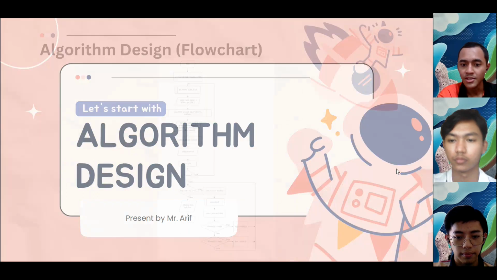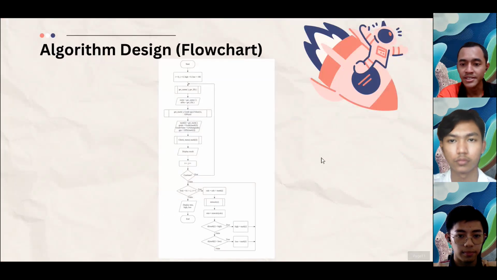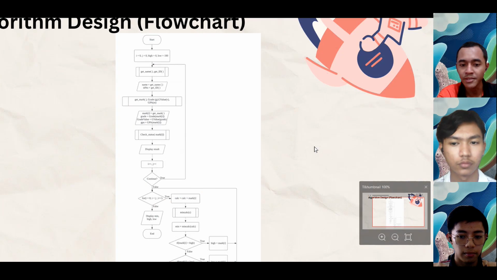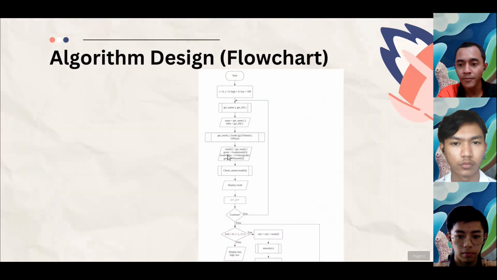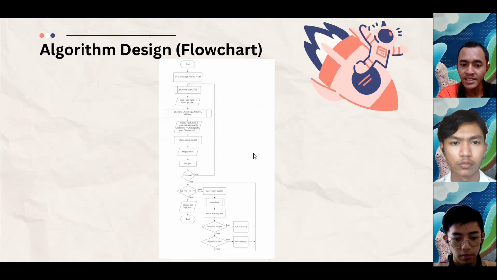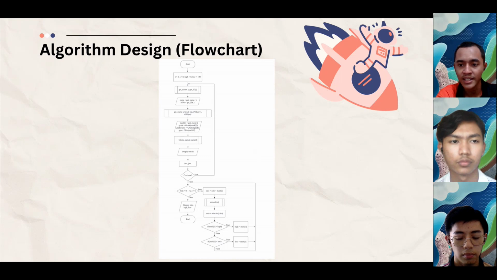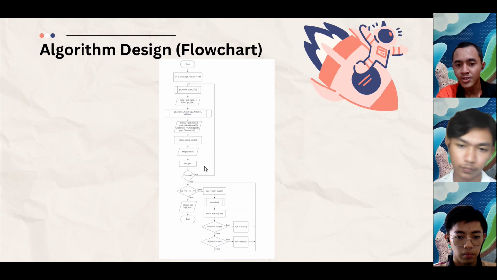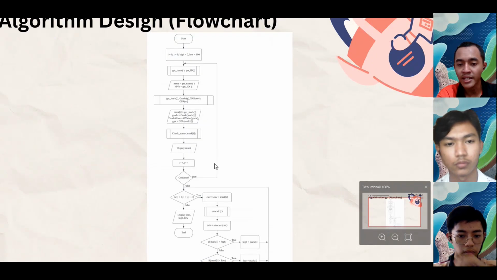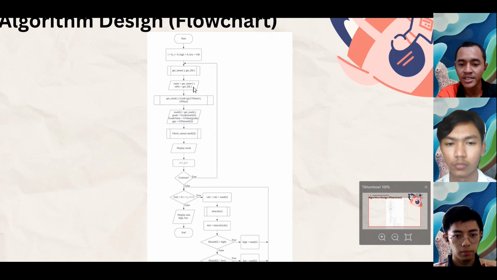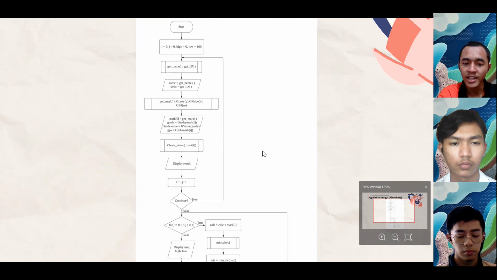All right, we will continue on with the algorithm design. We will choose flowchart for this one. So to start off, we have four initial values: I, J, high value and low value. Three of them will be set to 0 and the low value will be set to 100. After that, it will run into the function of get name and get ID. It will ask the user to input the name and input the ID number.